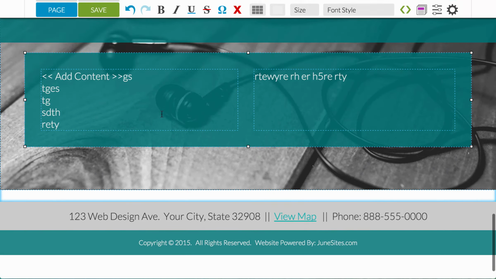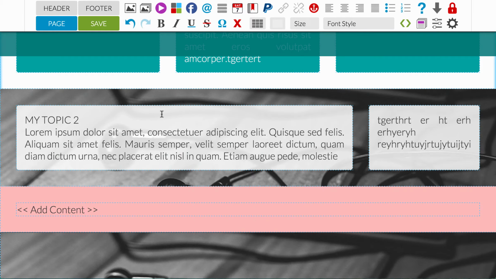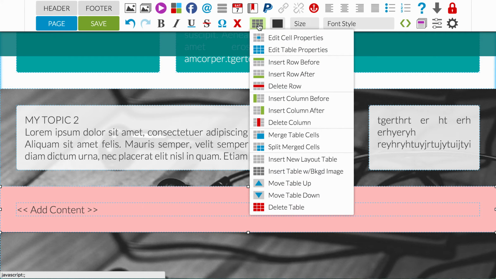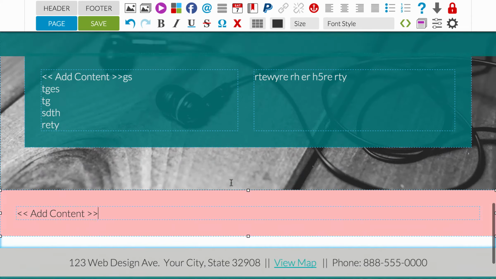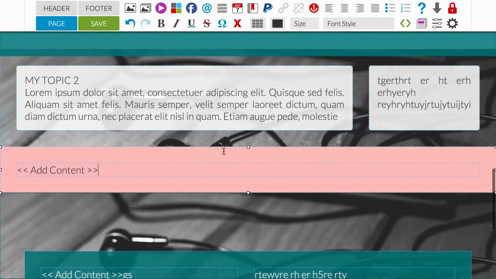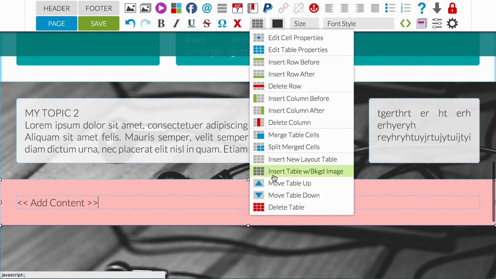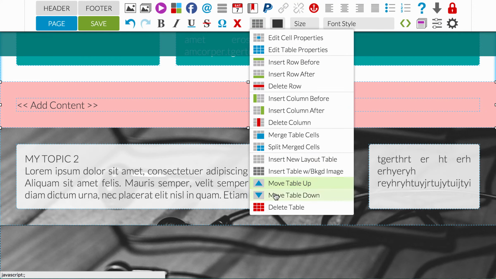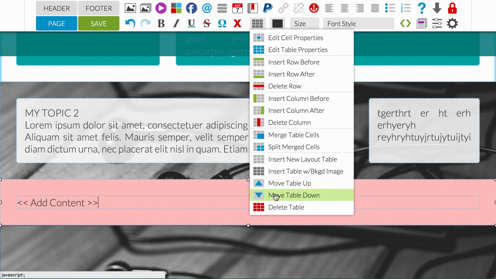Okay, last thing. Let's say we have a bunch of tables on our page, and we decide we want to rearrange them. No problem. Just click the one you want to move. We'll go up here. Move table down. We can also move it back up. And we can move it up some more. It's that simple.